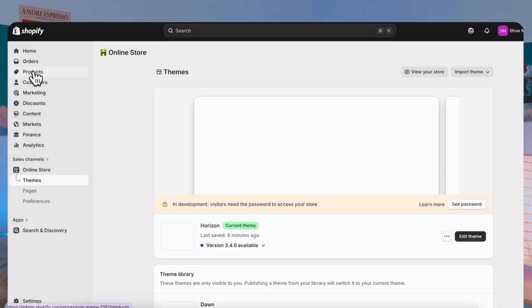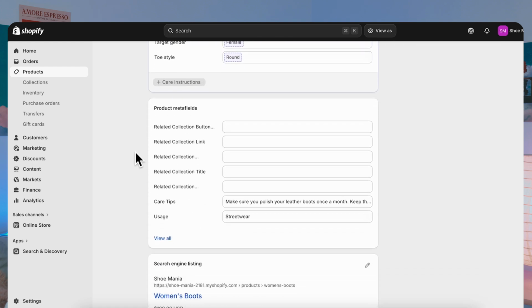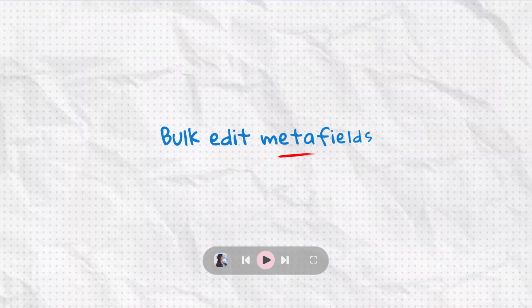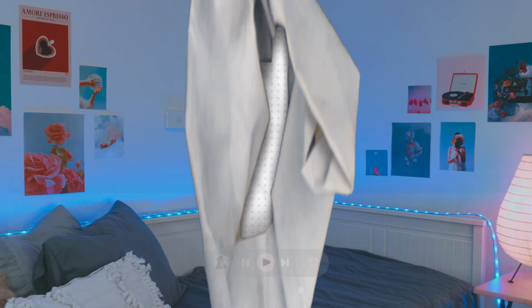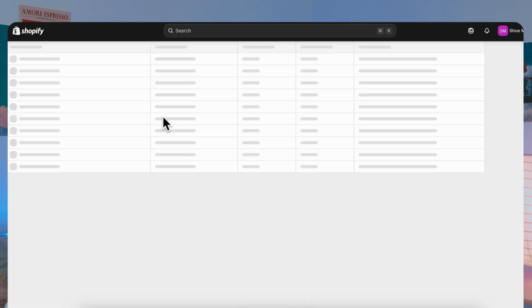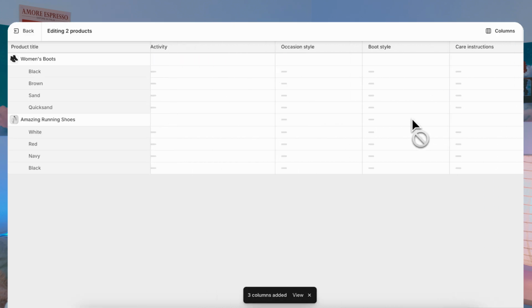Now when you go to one of your product settings and scroll down, you should be able to see the metafields you've created under this section. But what if you have hundreds of products? It would be such a hassle to fill them in individually, so I'll show you a trick. Go back to where you can see all your products and select the ones you want to fill in using the checkboxes. Then click Bulk Edit, and now you can see all the metafields in a spreadsheet-like format. So that way you can fill them all in one place.